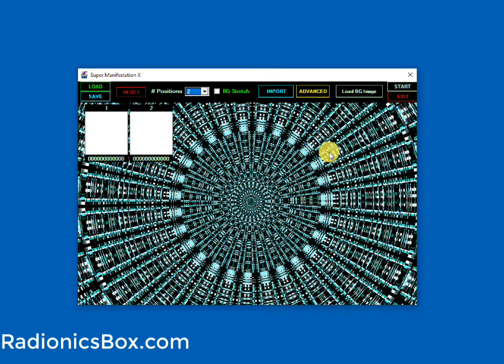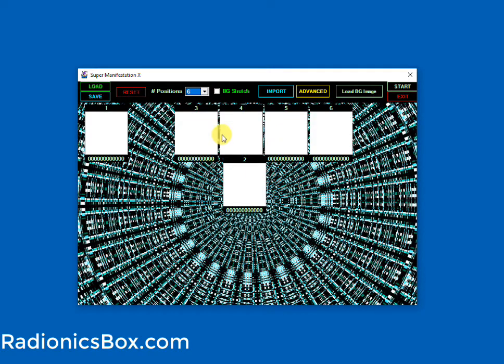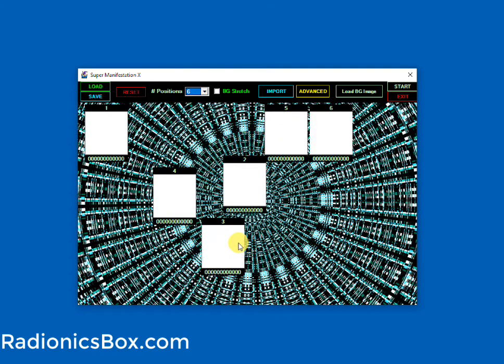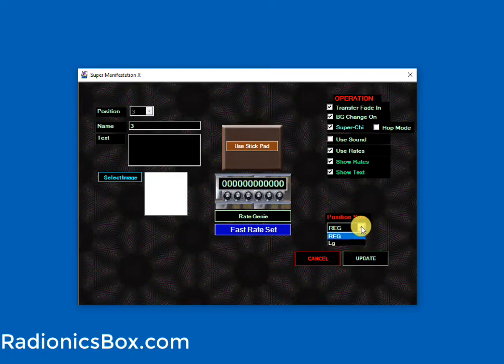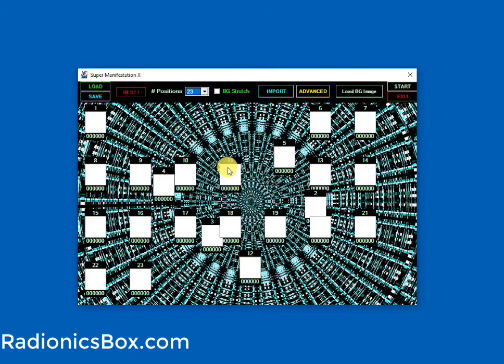Let's go ahead and do a reset real quick, and I'll choose 6 positions. Double click one of them, and we're going to jump in here and change the size to small. You can see that they all just got a lot smaller. This can be handy if you have a large number of positions in your operation. It just gives you a lot more room to operate with them.